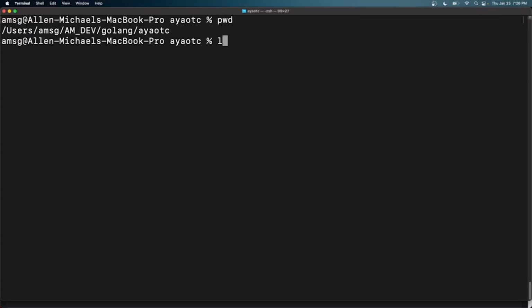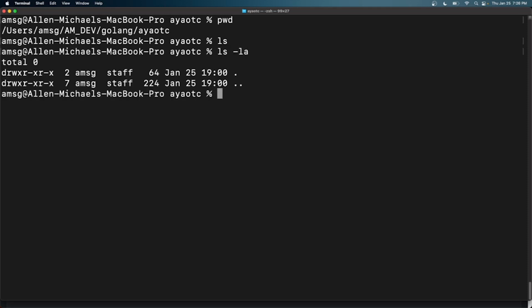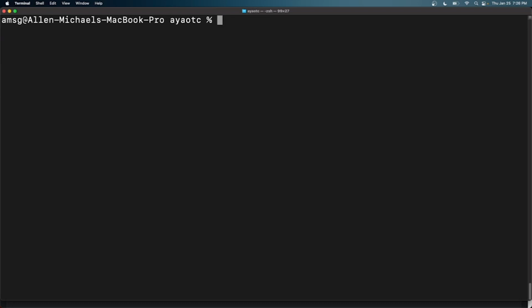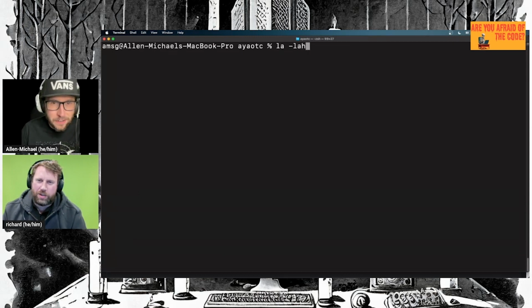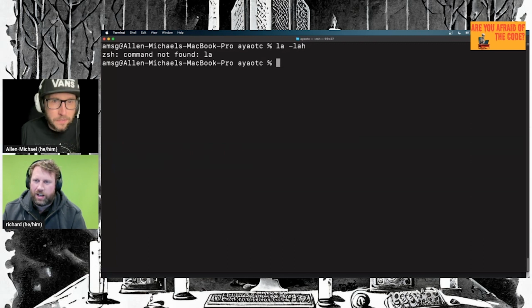PWD gets you a lot of places. LS is another good one. I don't have any files or folders in here, so you don't see anything. But yeah, so I like using the terminal. Is that the normal flags you use for LS, the -LA? I do LA, yeah. Maybe an LAH. Yeah, LAH is what I do. LS, LAH. Oh, sorry, LS, not LA.